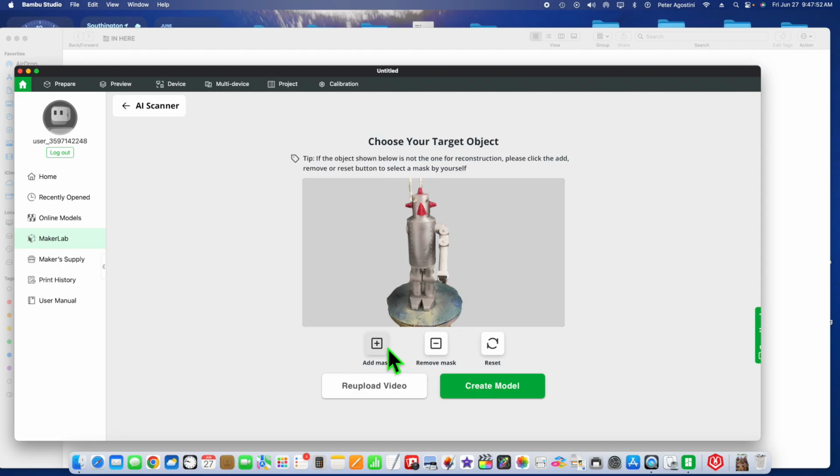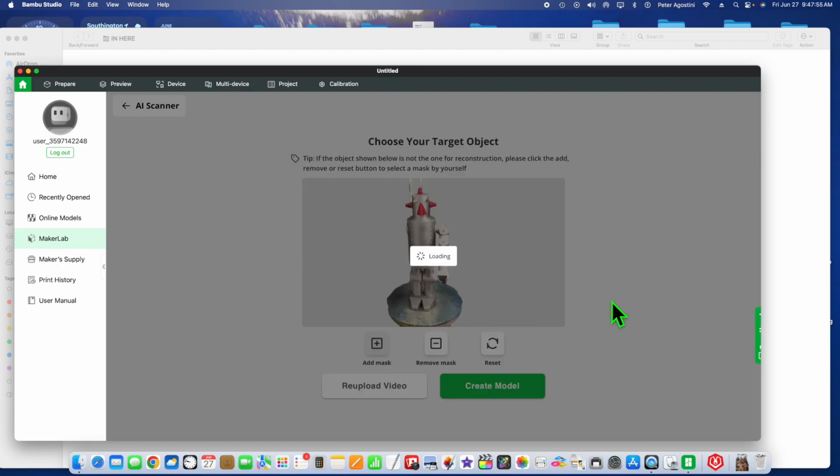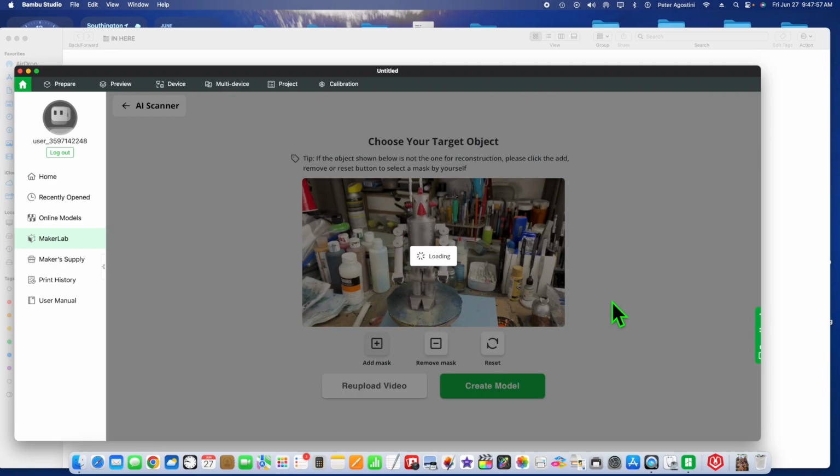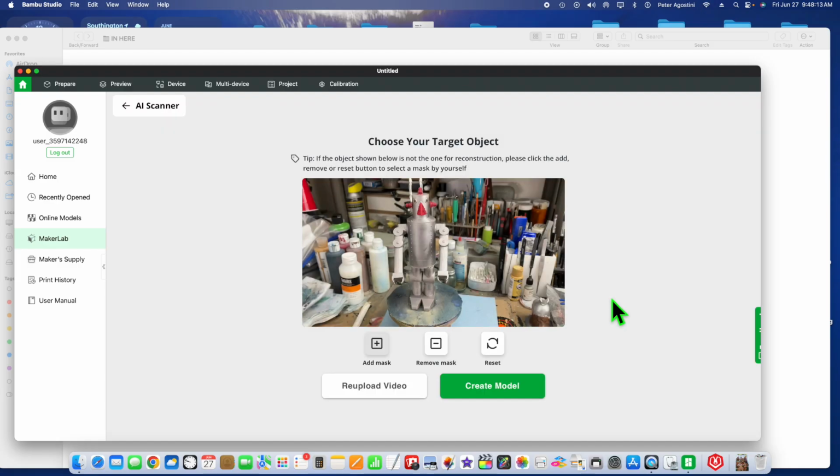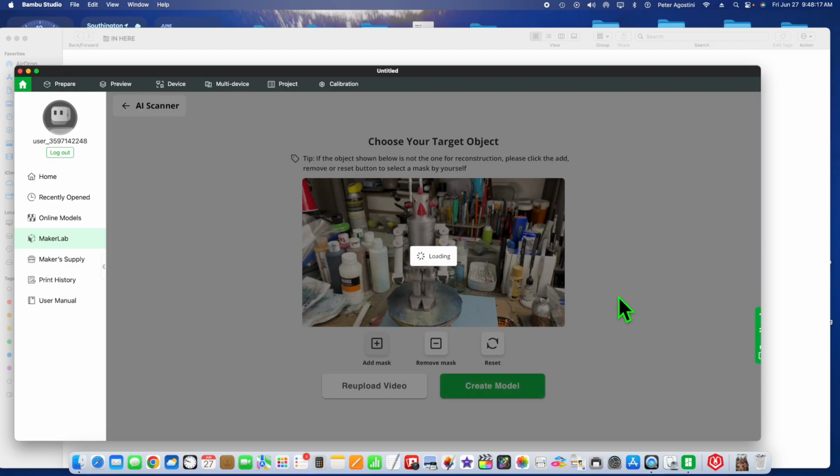Let's see, add mask. I don't know why it's not showing. So we're just trying this, guys and girls. Sorry about that. Okay, so let's create model and see what we get.